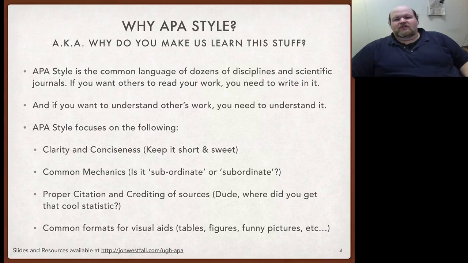You want to keep things short and sweet. You don't want to draw things out, and I'll show some examples of how things get drawn out in a few minutes. You want to be able to present something in a very clear way that your reader will not have any problem understanding. This is not the time to get ornate in your speech.